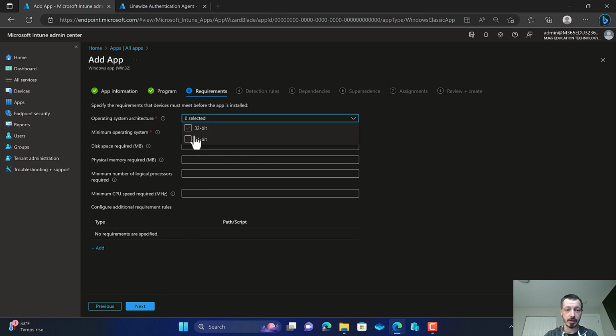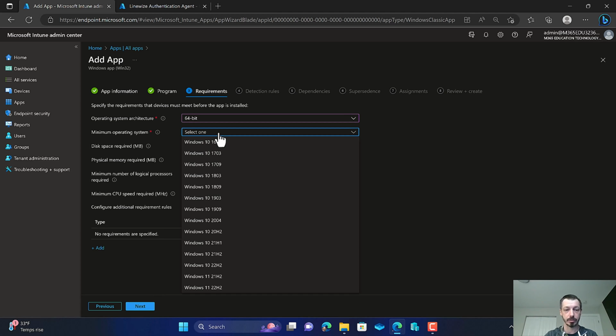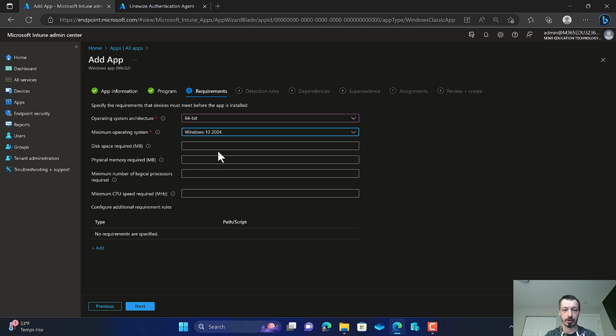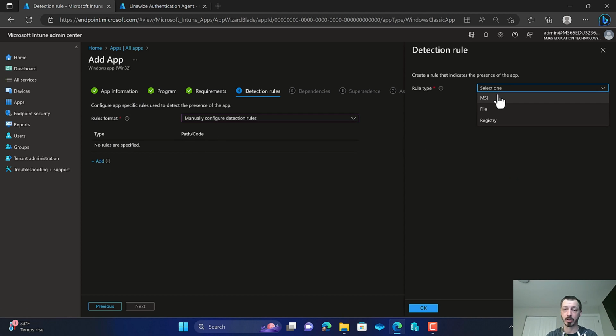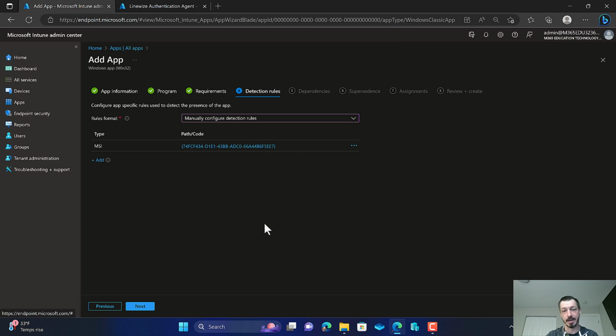So requirements for this one, same as most of the others: 64-bit, Windows 2004. I noticed this takes about 125 megabytes of space, and we don't really have any other rules or requirements here. And now for the detection rules. Since we repackaged the MSI, we can use the original MSI code. So it's really nice to be able to just add this and just kind of go about our business.